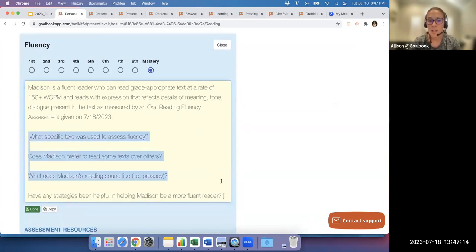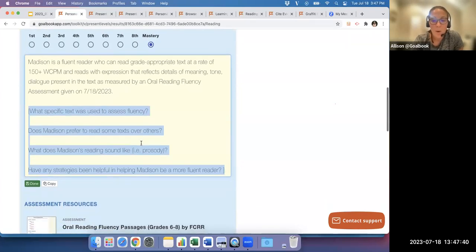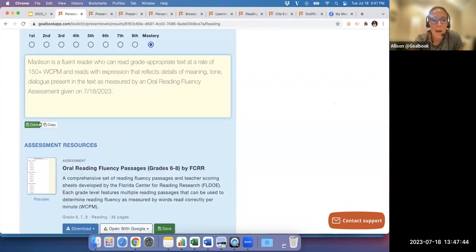You will also see some probing questions that are specific to the skill of fluency. You can choose to use those as a guide to personalize this statement for your specific student. You can share them with other stakeholders or educators that are also supporting your students and get input and feedback for your present level statement. So these are just a guide. Once you are done with those statements, you would want to delete those out.